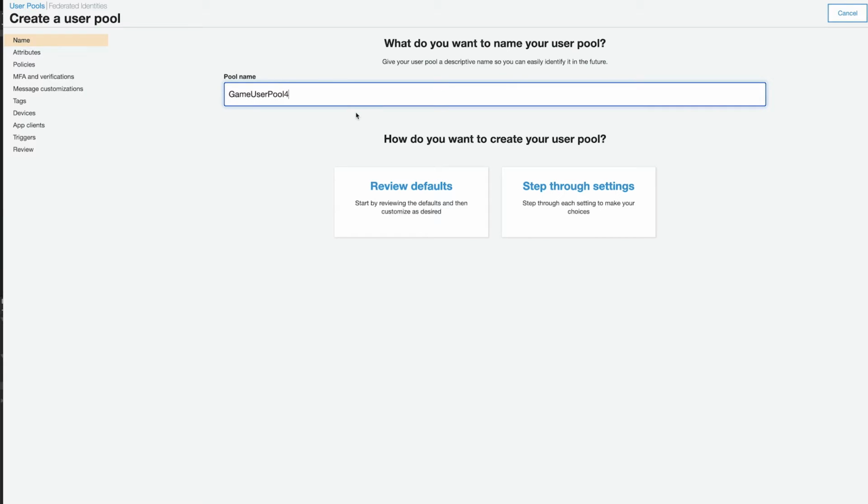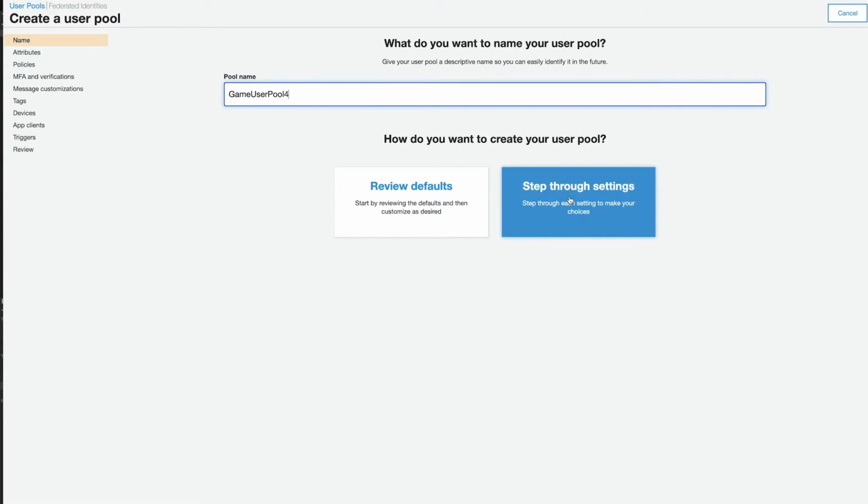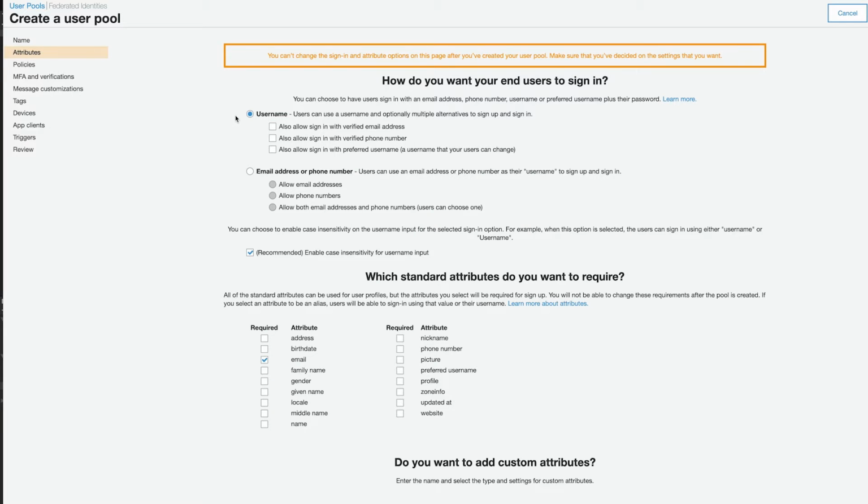Go ahead and name your user pool and then step through settings. So the first thing is, how do we want our users to log in? Should we use username or email address or phone number? All these things can be configured here for you. I prefer to use email only, so for this demo, that's what I'm gonna select. So it says allow email addresses here. I'm not gonna do phone numbers or usernames as well. So we're not gonna go that route.